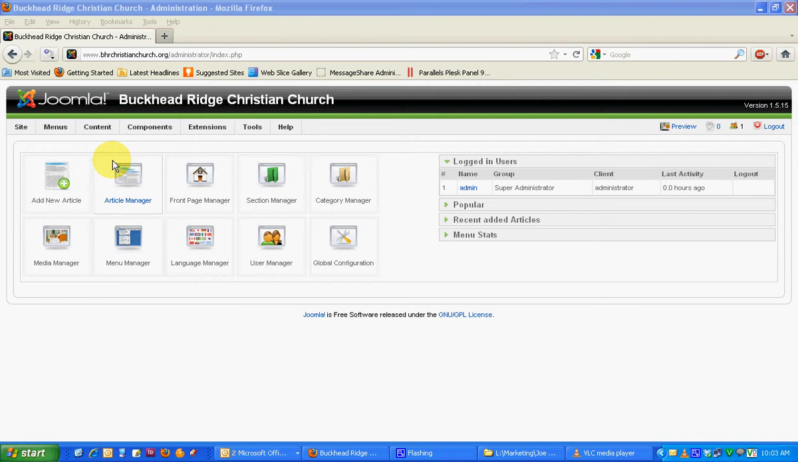I have logged into the back end of the Buckhead Ridge Christian Church website. To do that, you put in your domain name here and then put administrator. Then you get to the login screen, put in your username and password that your Kingdom graphic designer gave to you, click login, and that will take you to this screen right here.